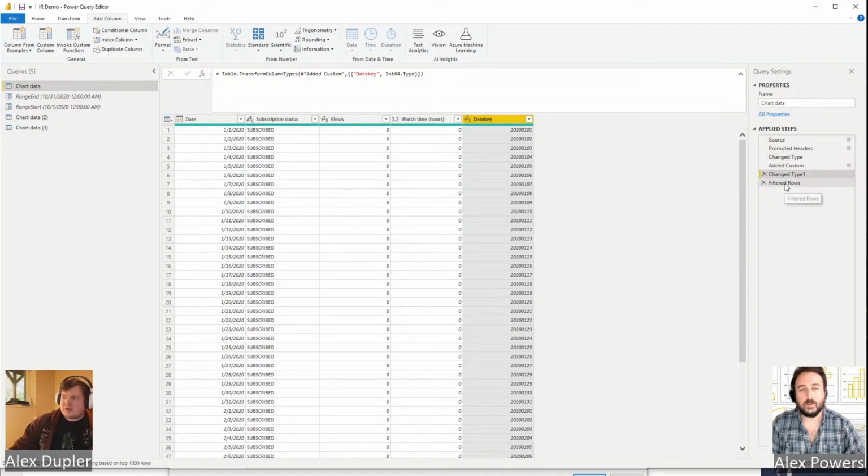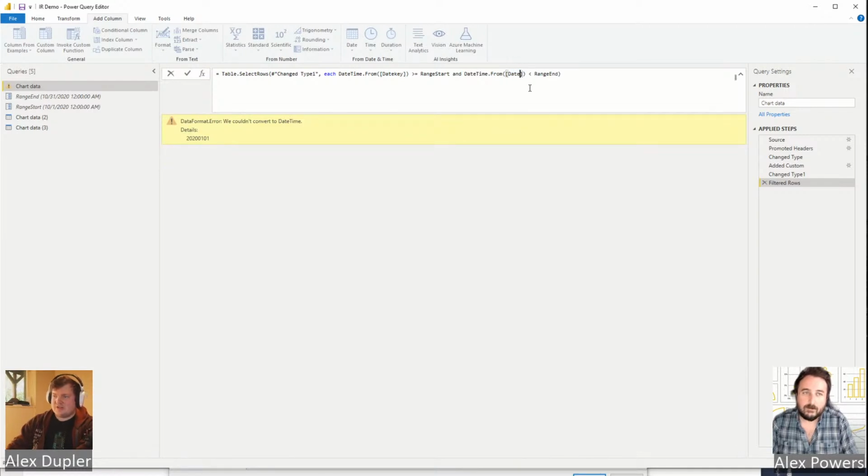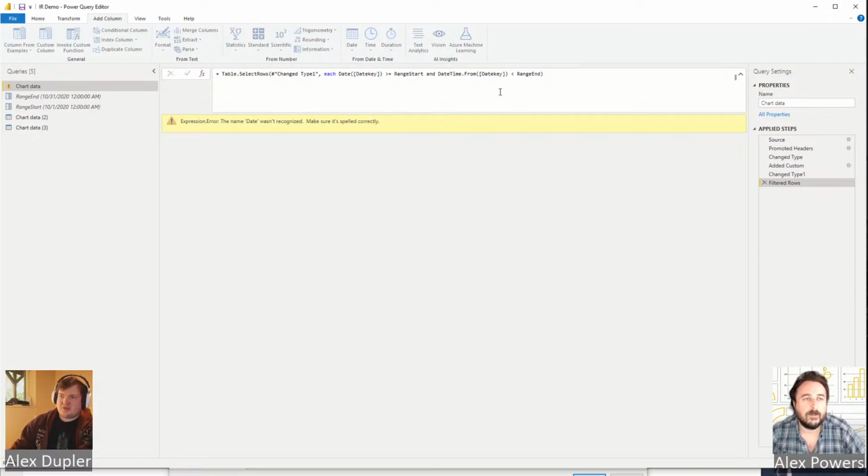And what if I wanted to do our incremental refresh against my date key? So date key and date key. Okay, so the date time from, we can't just do it on the... We actually have to be a little bit more specific.